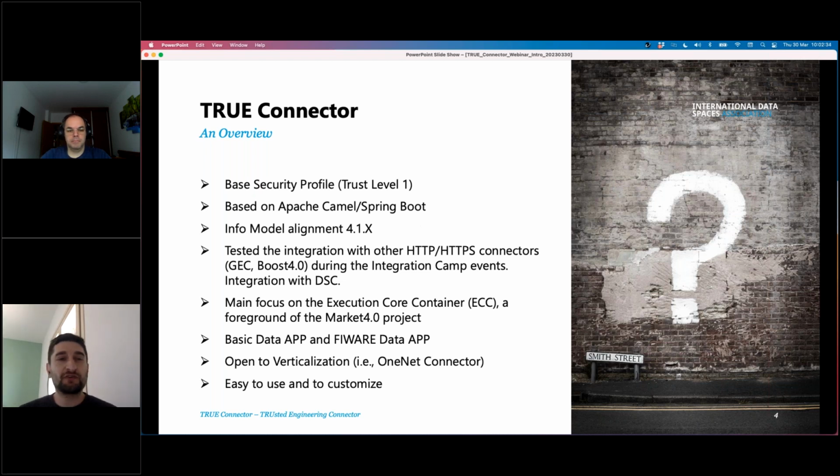So what is the True Connector? True Connector stands for Trusted Engineering Connector. It is an open source IDS connector implementation designed and maintained by Engineering. It is open source, released under the GPL version 2 license. It means that everyone can contribute, and we are open for contribution.